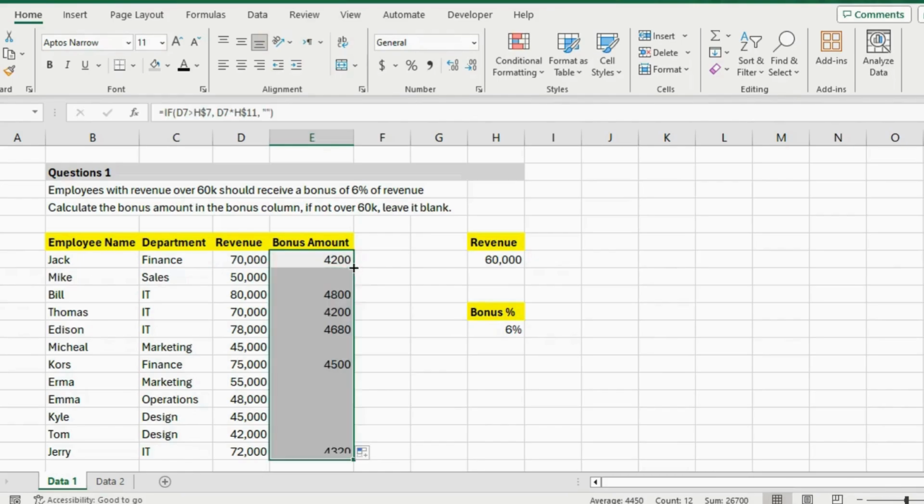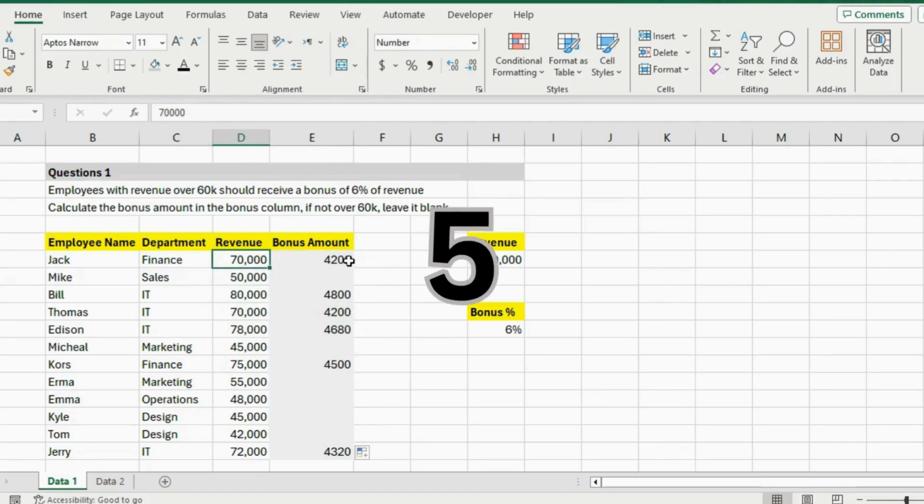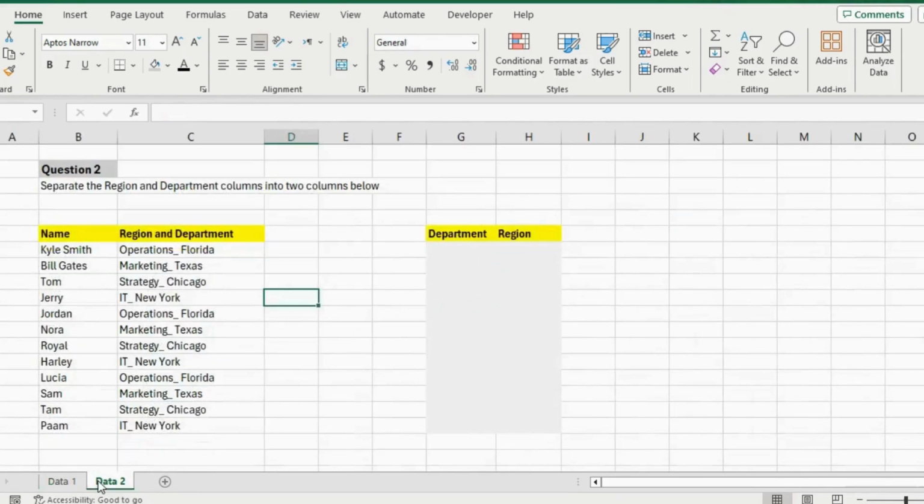And you can see when they are above the 60,000 mark, they are starting to get a bonus, which should be 6% of their revenue. Great. Now moving to the second question, which is slightly harder.